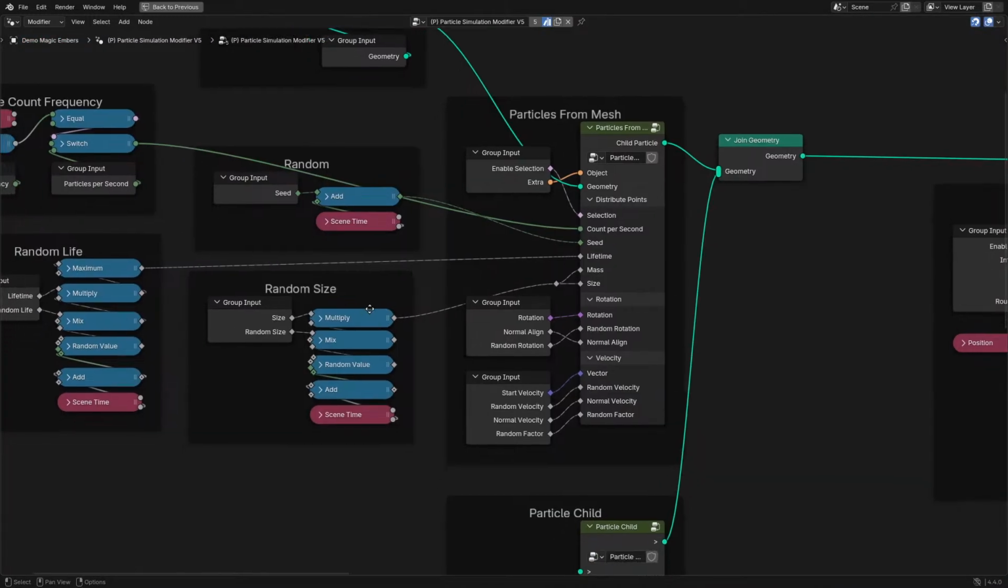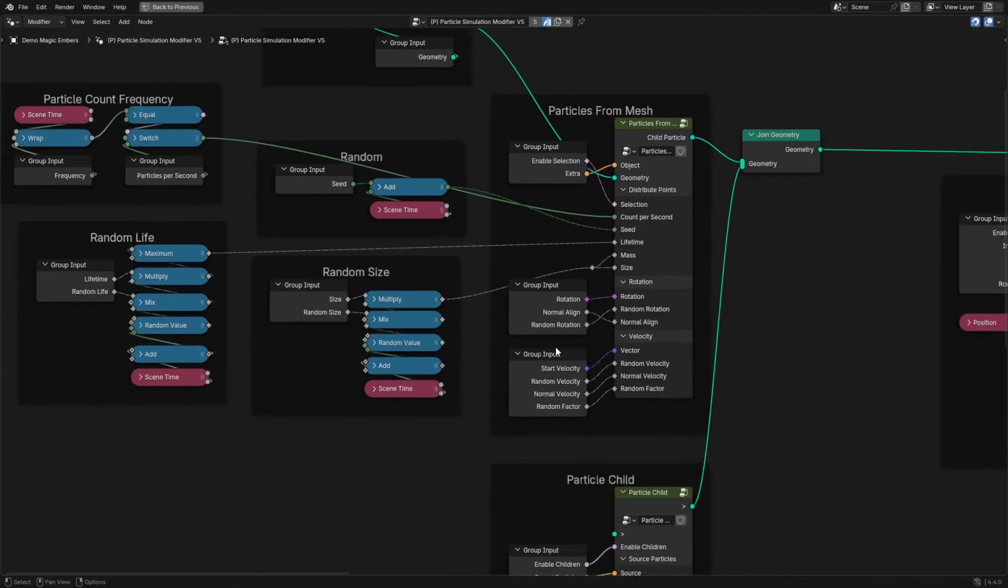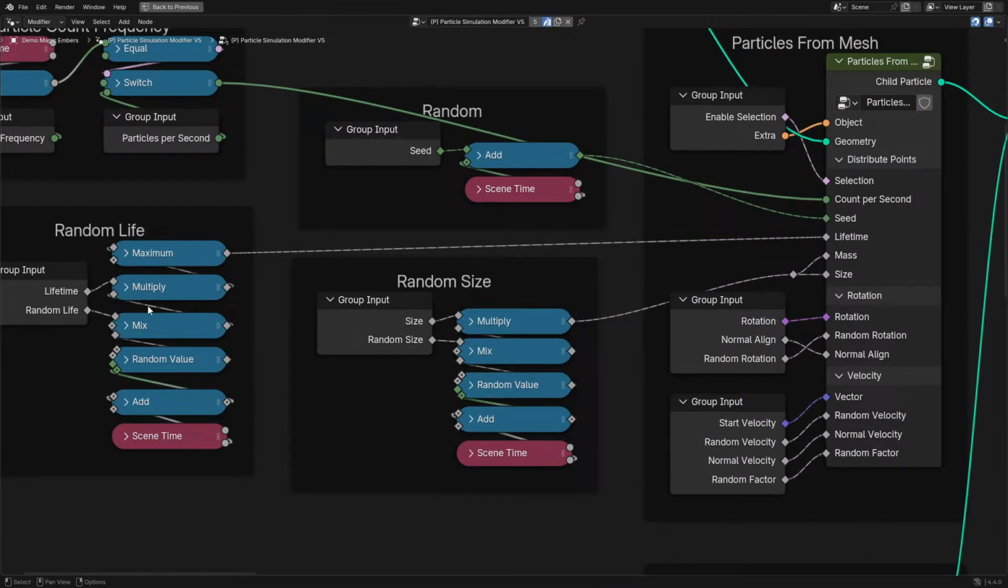Okay, so yes, the random size, I'm going to put that inside of the setup. Oh wait, no, I can't put this one in there because the size is linked to the mass in this case. Yeah, we'll leave that out there. So yay, less stuff to do. The random lifetime, no, this one does need to be in there.